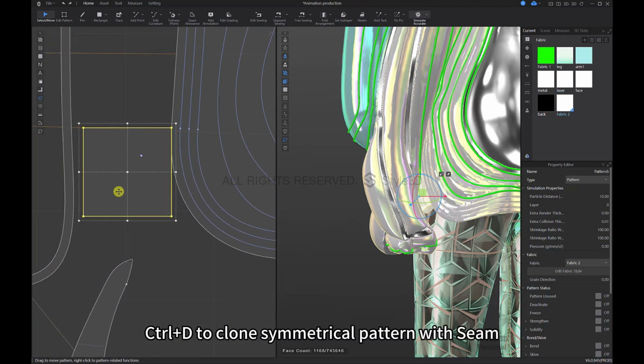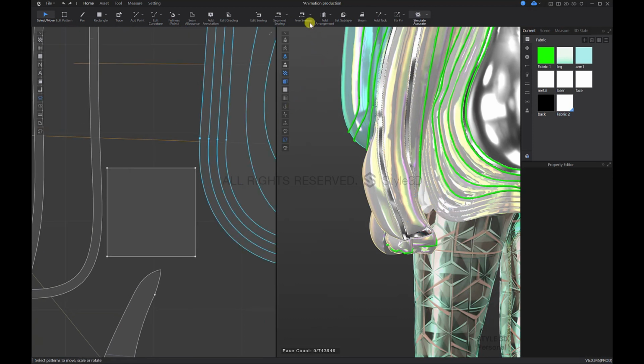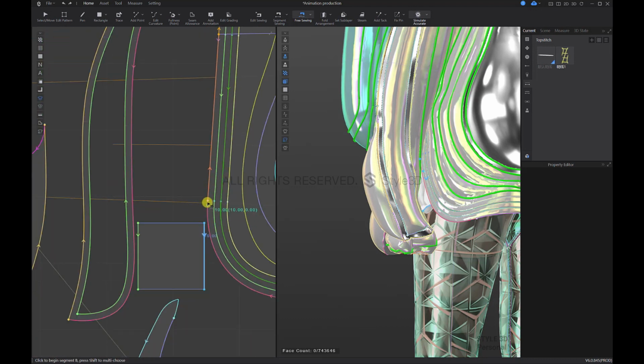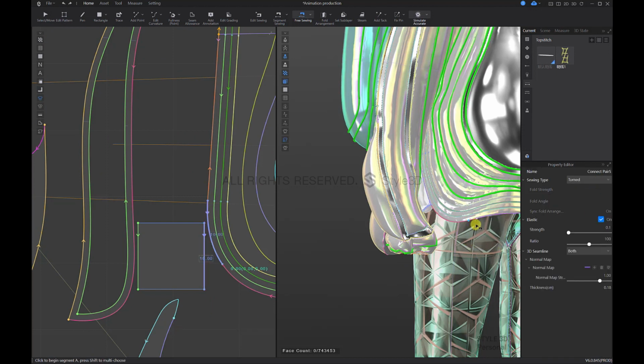Ctrl+D to clone the symmetrical pattern with seam. Use the free sewing tool to sew on the other side. The sewing thread for both patterns is seam.